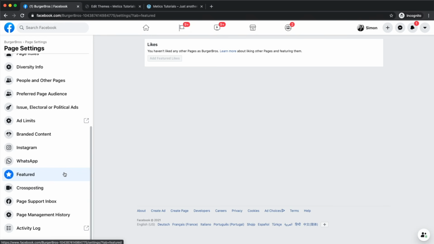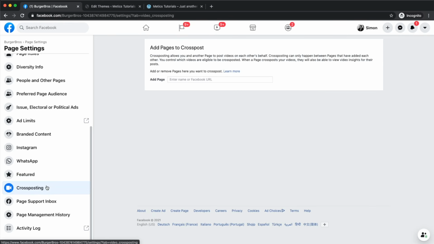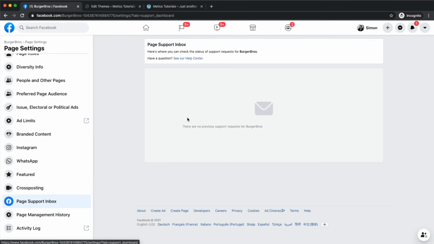Here it can feature other Facebook pages that are maybe related to you. Then cross-posting is if you have multiple pages and you want to have the same post go out on multiple pages, you can set up this. Page support inbox, this is when you have to contact Facebook support. You can see your tickets right here.